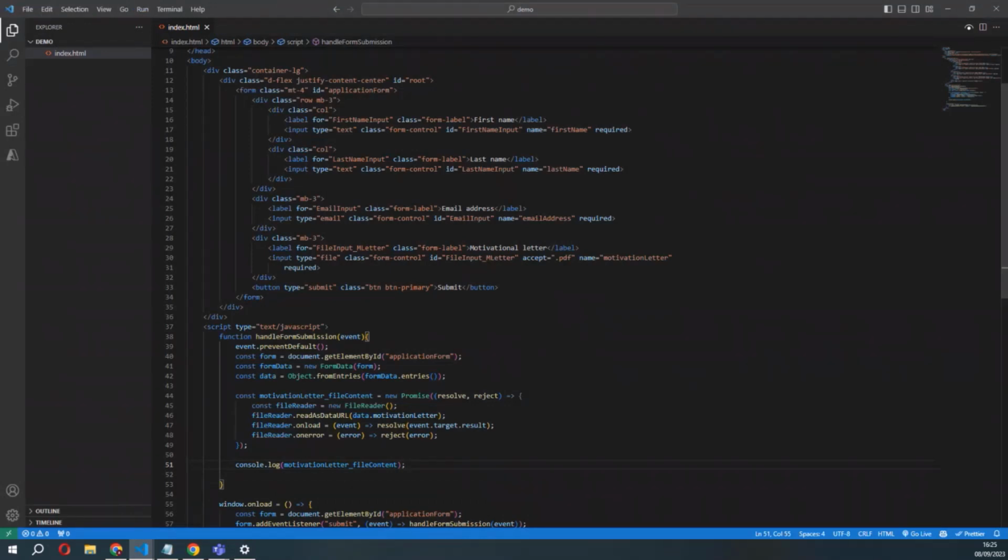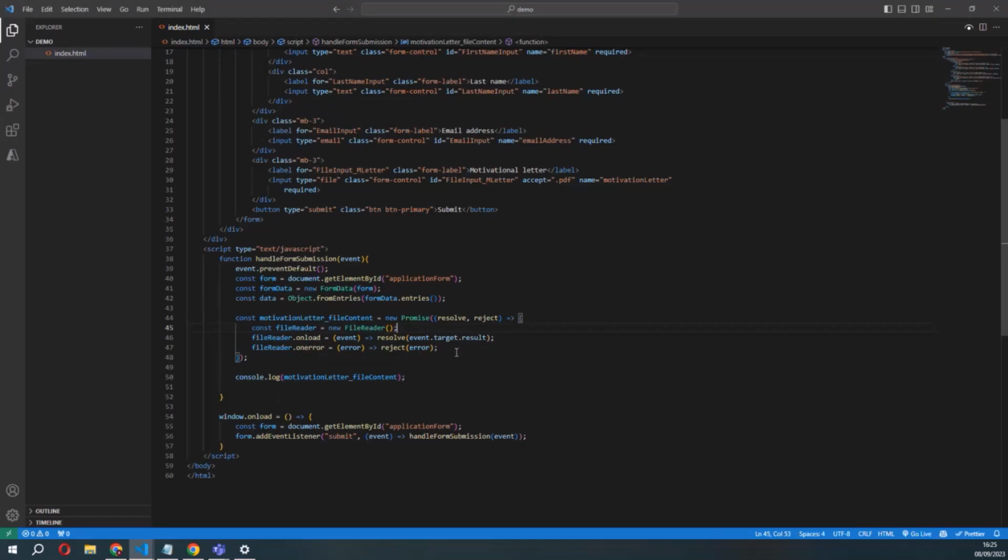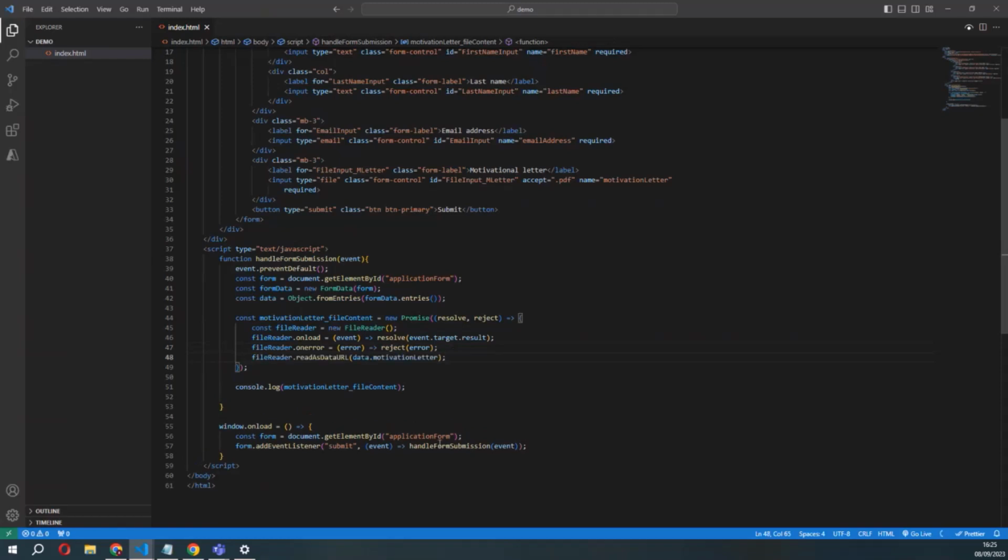Excuse me. So we have to resolve the promise. Let me check. It is event.target.result, data.motivationalLetter. Maybe let me try moving this down. Just trying to find the issue here. So it is resolve, which is event.target, right? Then reject, which will reject the error, and readAsDataURL.